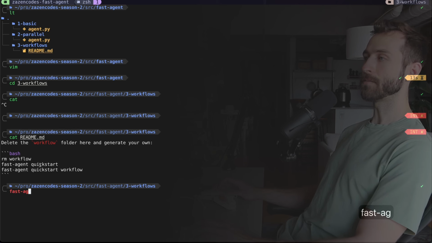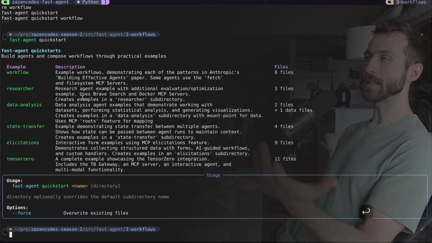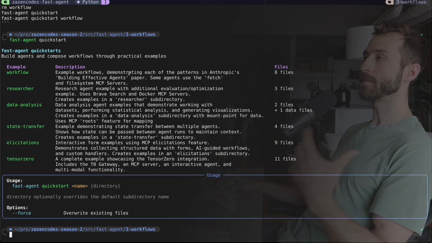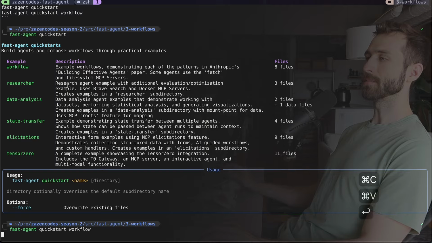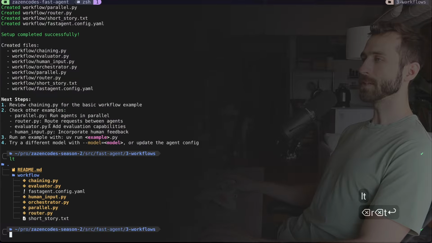The way you do that is you type fast agent quick start. And this is going to pull a bunch of code onto our computer, like demonstrations. By the time you install this and are running through this yourself, these might be different than what we're seeing today. I'm going to do the workflow option. And this is going to create a bunch of workflows for me. You can see them here in this workflow file. If I show my tree view, I can see all of these things were created.